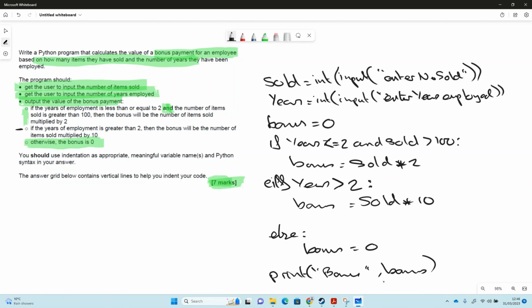So there are 7 points available for that one. I think there were 3 points available for design. So again, good variable names. Meaningful variable names: sold, years and bonus seem okay there to me. It tells you what you're going to do with them. Use of selection. We've used selection there, so we get 1 for that. Then either use of multiple conditions, and we've got a multiple condition there, or a nested selection structure. You can do it either way. This is probably a bit neater.